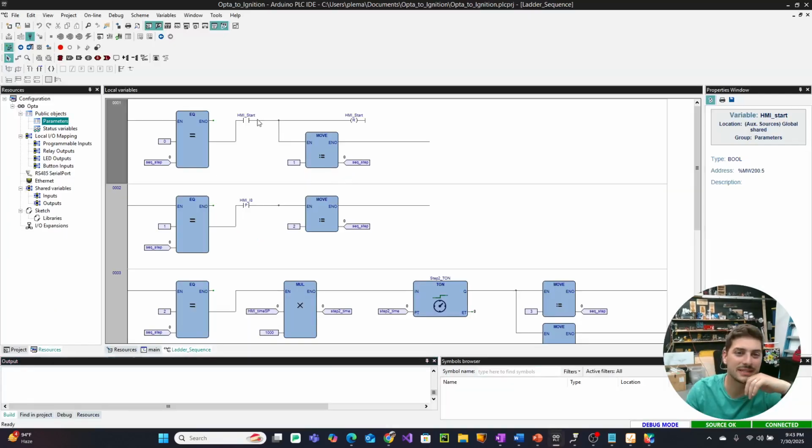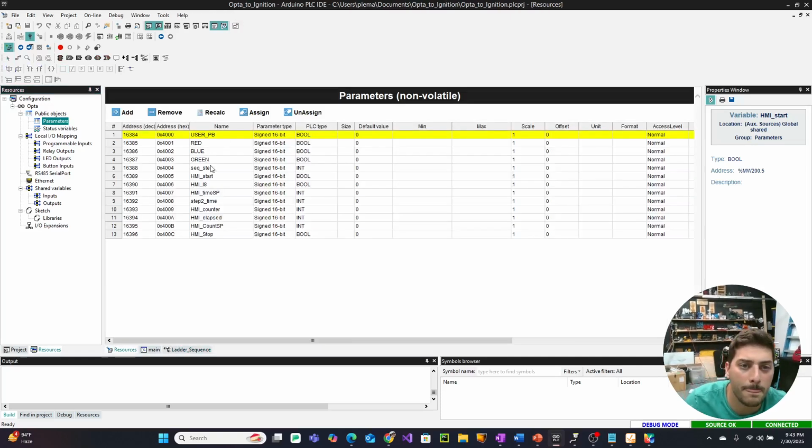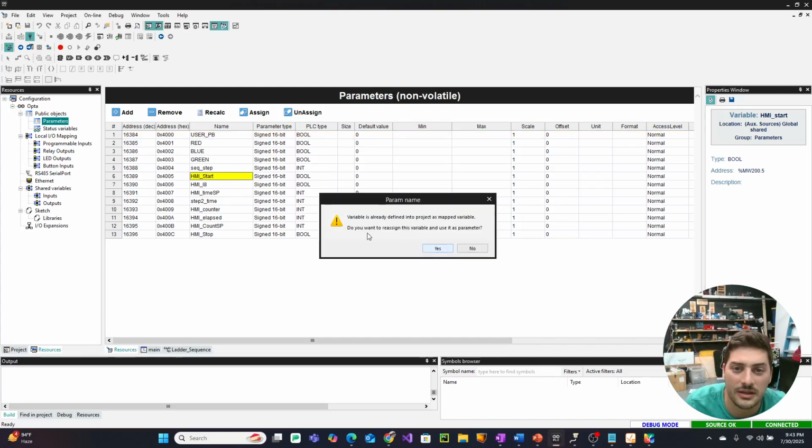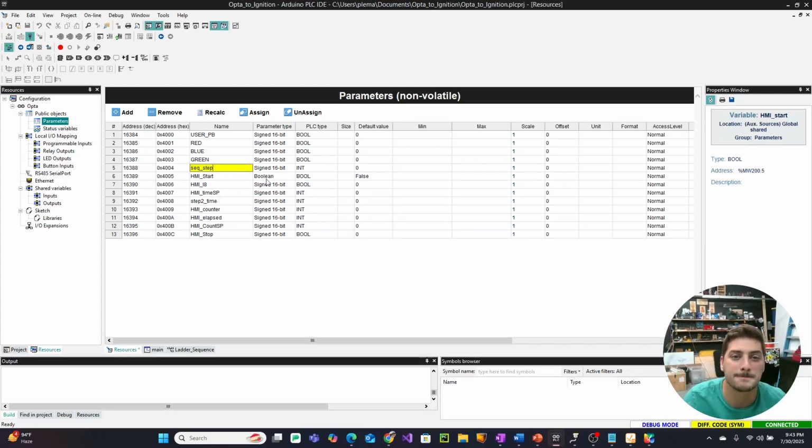Go to the PLC. Okay, HMI start needs to be, well, it is case sensitive, so this needs to be a capital S for HMI start. Do you want to reassign this variable and use it as parameter? Yes. Okay, so that should be a Boolean. That should work. This should also be a Boolean. And then this should also be a Boolean. That should work. All right, all the addressing should still be fine.